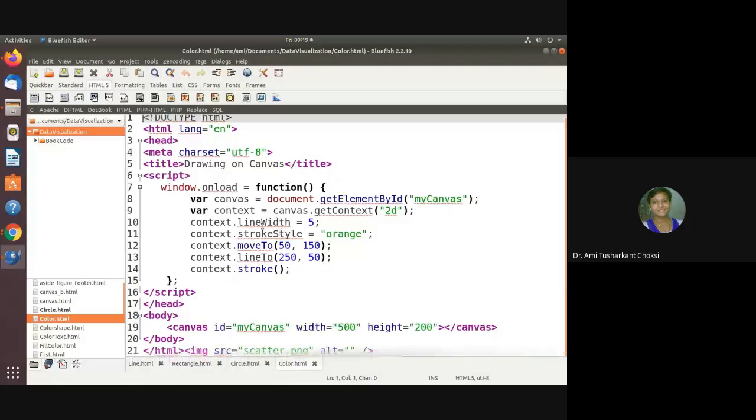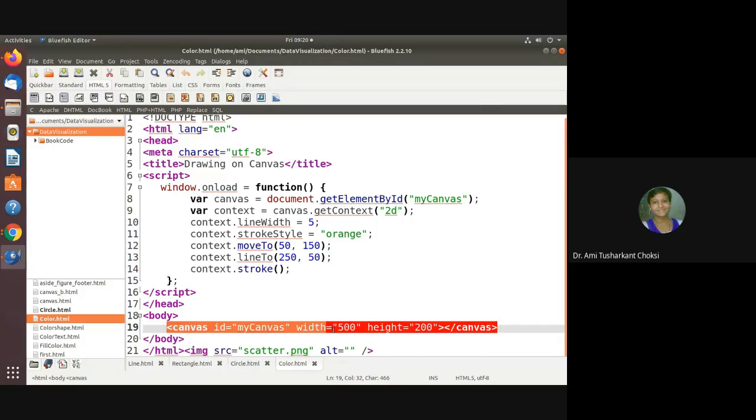Okay, so this is the code which we have just seen. The canvas, then context, then line width, then stroke style, move to, line to, and stroke, right? And here, this one, that is canvas ID is equal to myCanvas, width and height we are specifying. Otherwise, whatever default is there, that will be specified, isn't it?